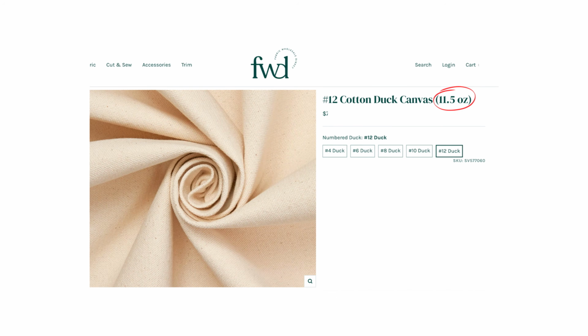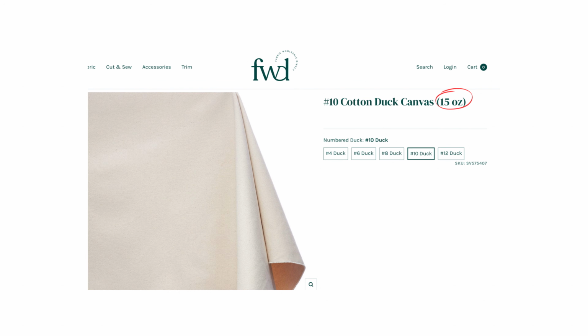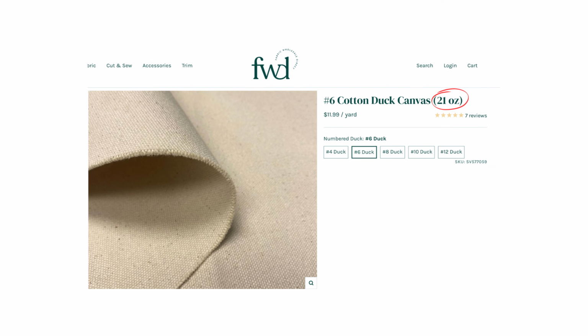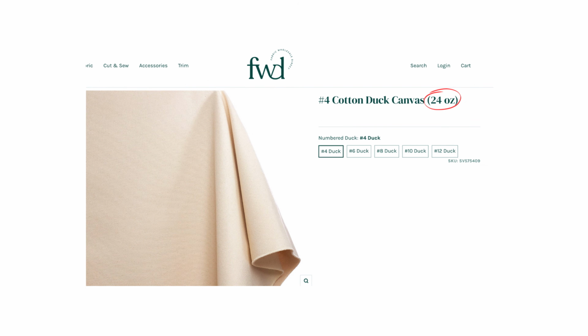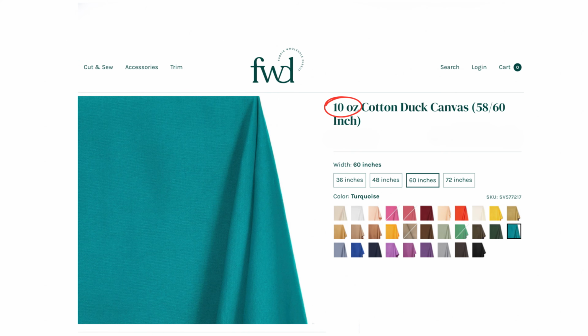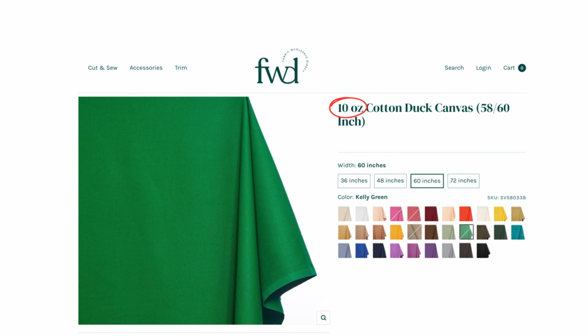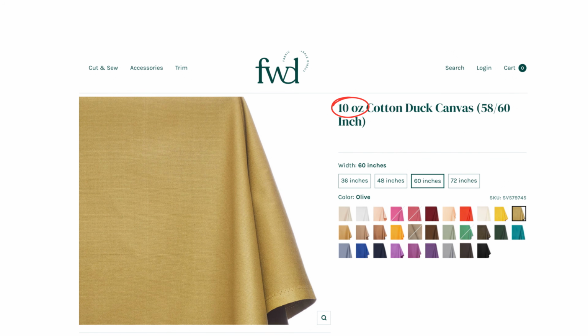Here are some examples of cotton duck canvas. This canvas has different weights. This one is 11.5 ounces. This one is 15 ounces, 18 ounces, 21 ounces, and 24 ounces. They also have the 10 ounces in different colors like these. For corsets, the best weights is 10 to 12 ounces. The other ones are made for other projects.